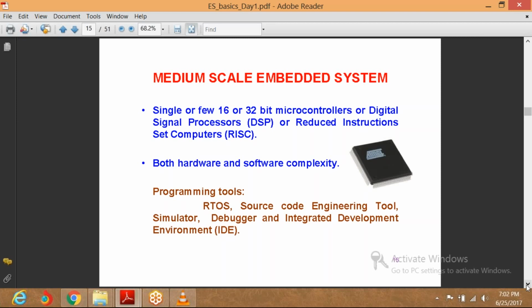So in a small scale embedded system, we don't have an RTOS. As I said, it's basically a compiler, debugger, and all those things. For medium scale onwards, we need an RTOS, a real-time operating system. That's called the OS.